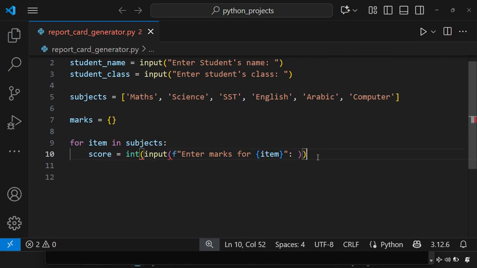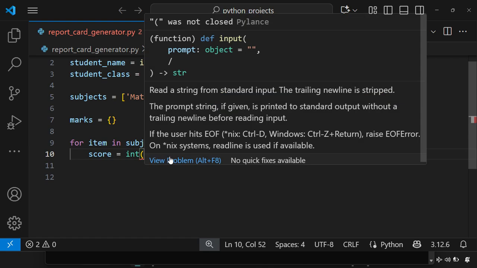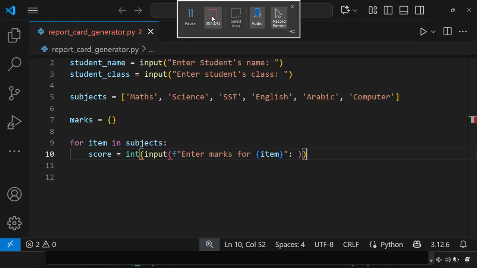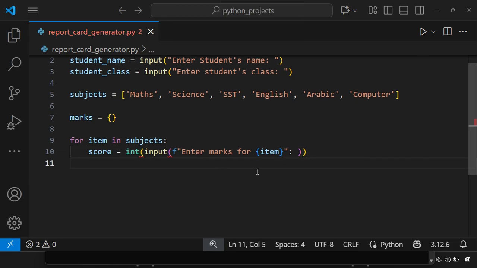Okay, so score, we are entering marks for each of the subjects. Now this error is because you have to be careful when you are using your quotation marks, because these quotation marks have to be closed at the end, not in between as I had done. They have to be closed at the end like this.